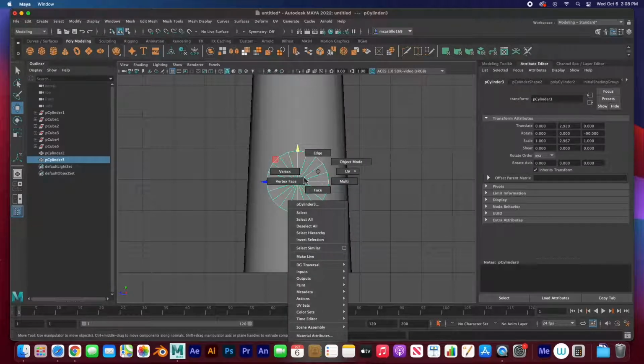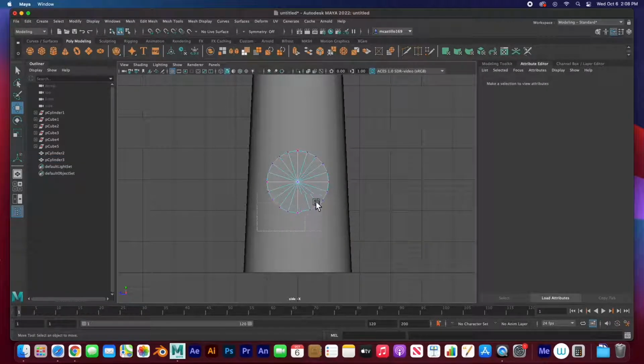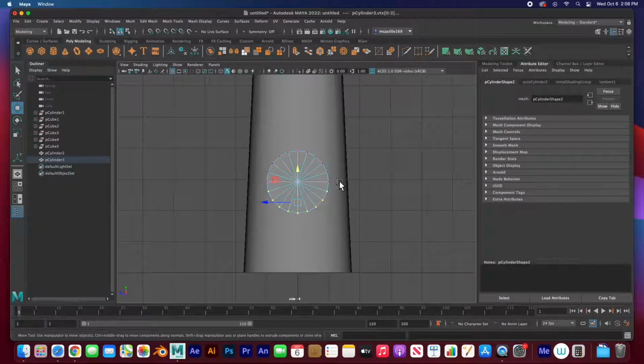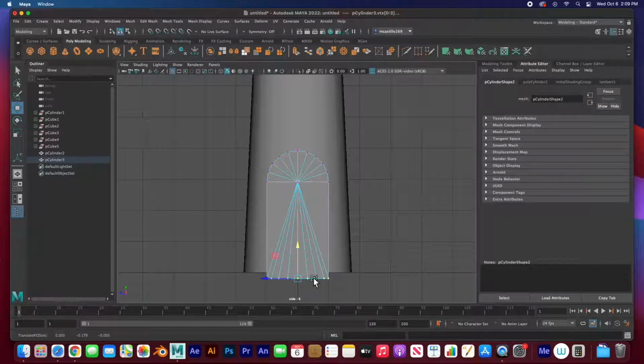Go to vertex, and I am going to select everything below the center line. Click on the scale tool and scale only up and down, in this case the X, all the way down till it's flat. Before we move it, scale it out just a little bit, and then W to move it down. I'm going to go all the way down past the bottom, and there's our doorway.